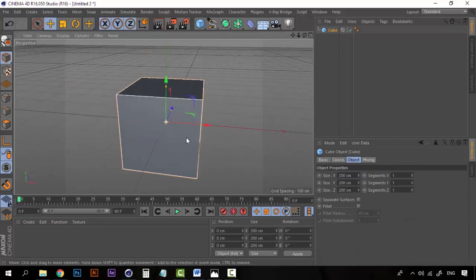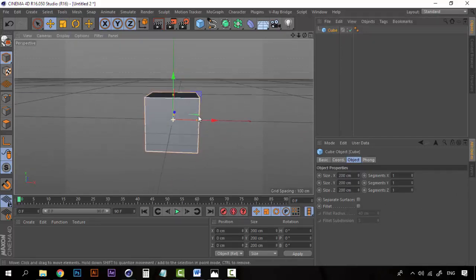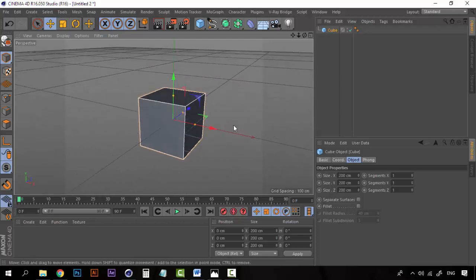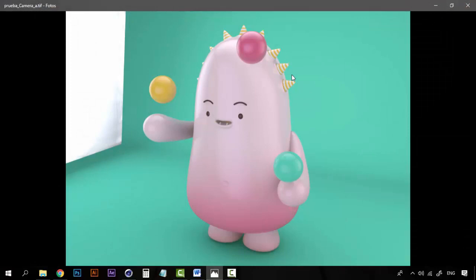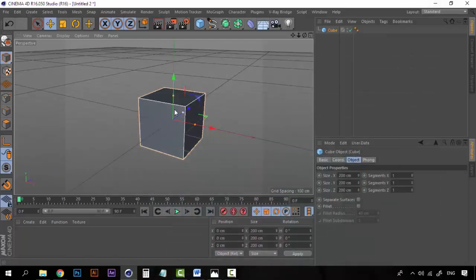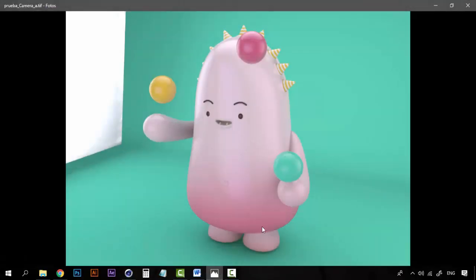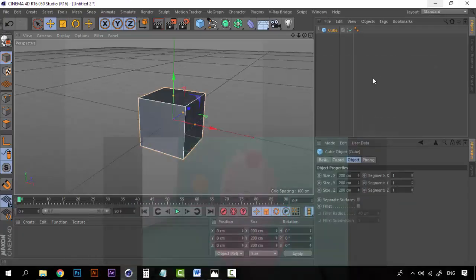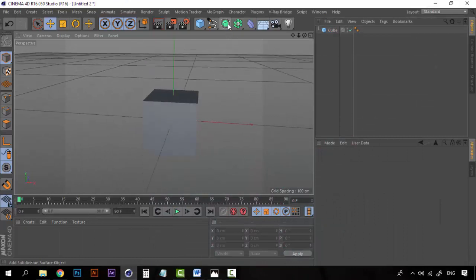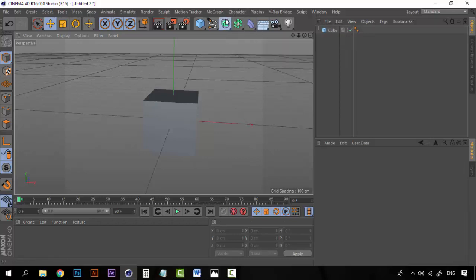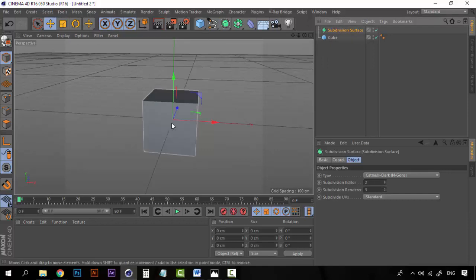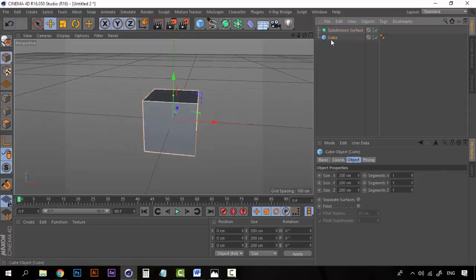And the idea here is to turn this cube into a shape that later can become this body here. Now you may wonder, how do we turn a cube with sharp edges into something as smooth as this body? And for that we're going to be using the subdivision surface. What the subdivision surface does is add more polygons to a shape, and if the shape has more polygons, it will be smoother.